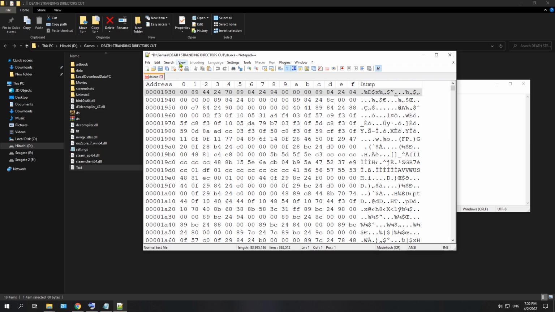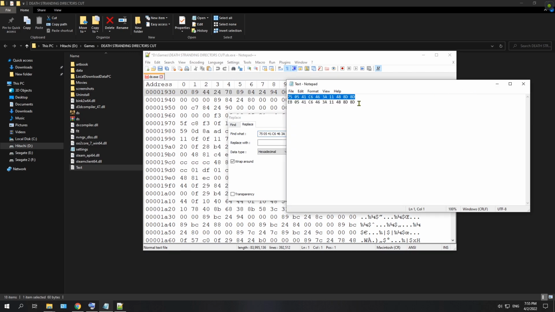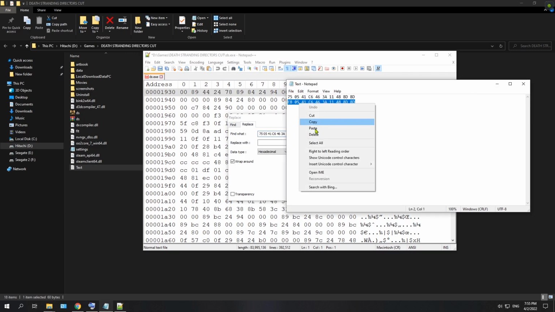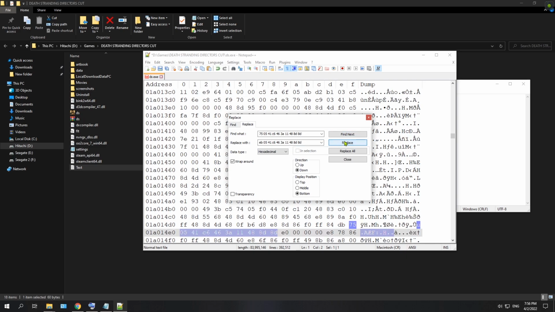Search, Find. And then we're going to go to Replace, and paste what you copied here. Now we're going to copy the second line, which starts with EB, paste it here, and then hit Replace. Once you hit Replace, we're done with this. So close everything.